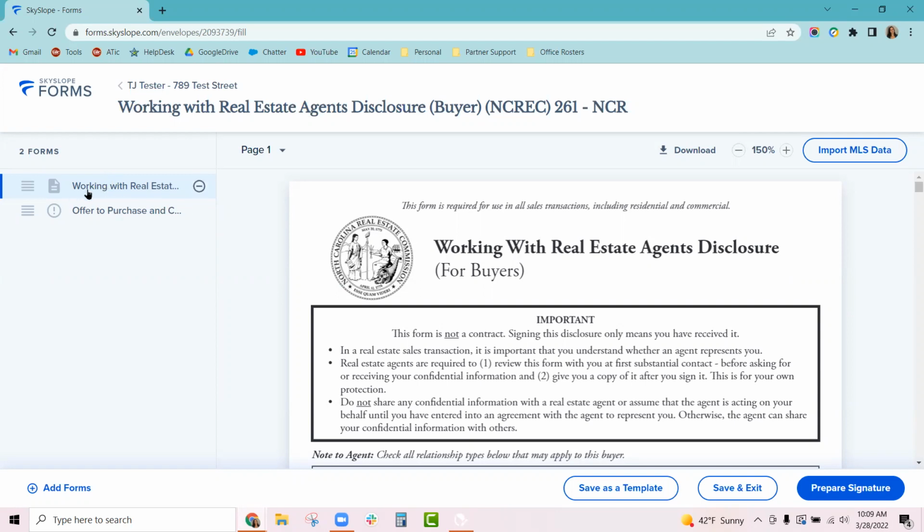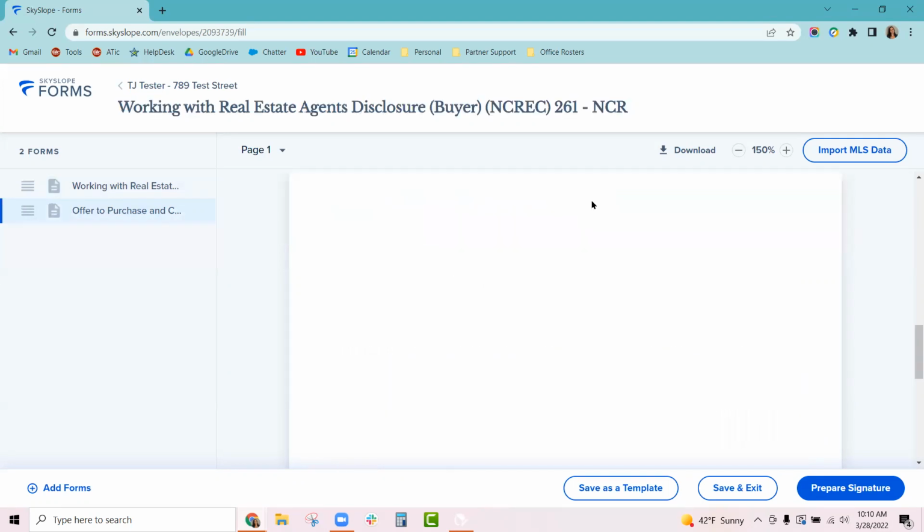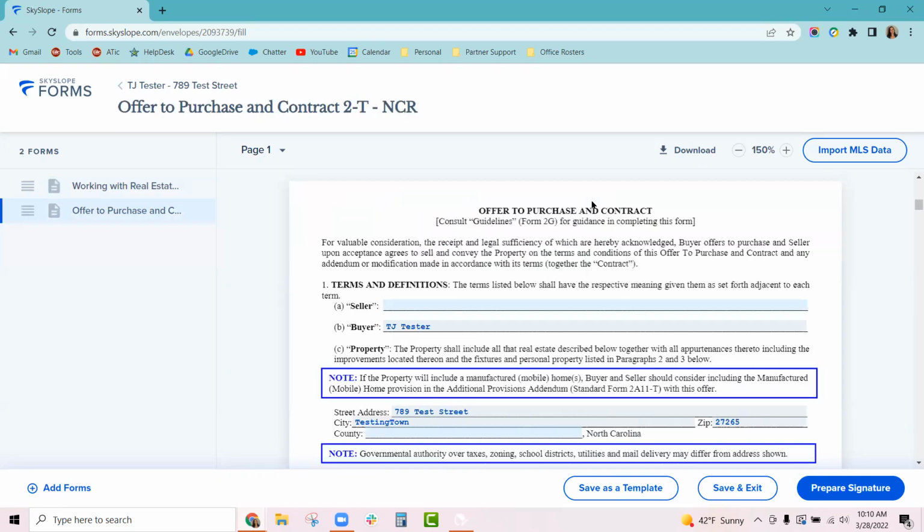So right here we have our documents. You notice this one has an exclamation point. The cool thing is that if there's any outdated version of this form, it's going to alert you right here. And when you're looking at the document, I can just update it now, and it's going to be the newest version. So we don't have to worry about having outdated forms on here.